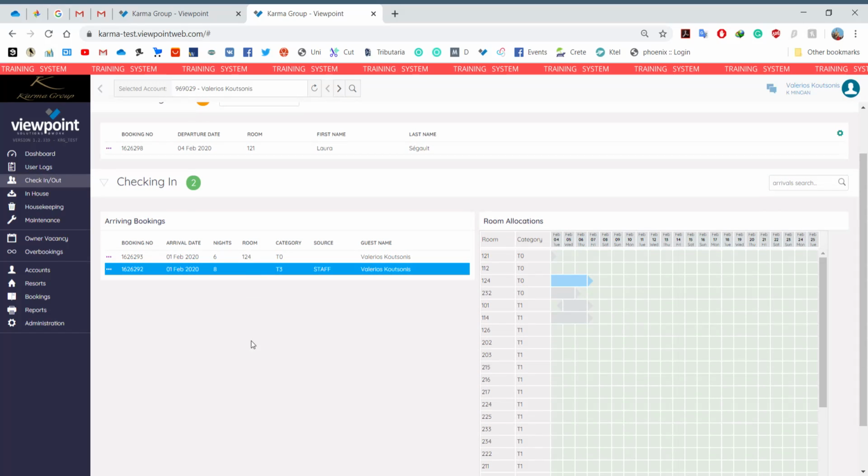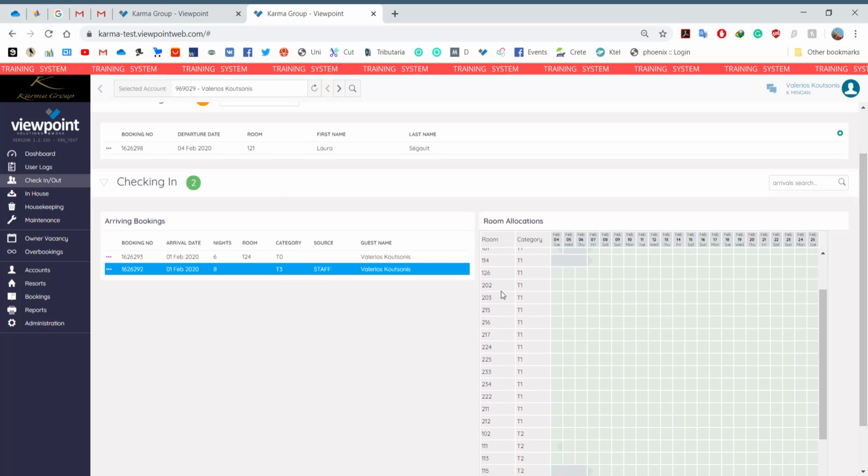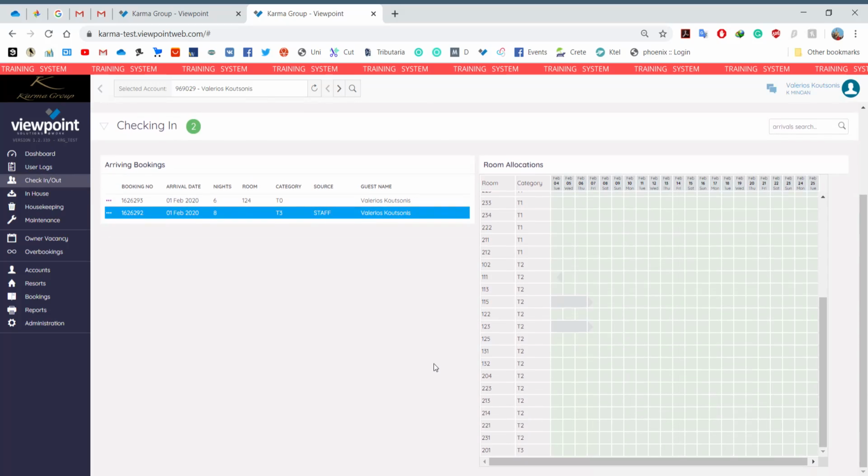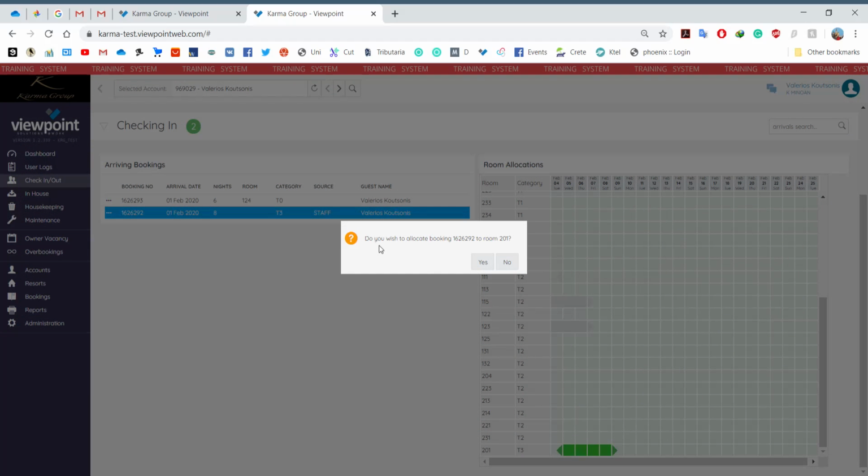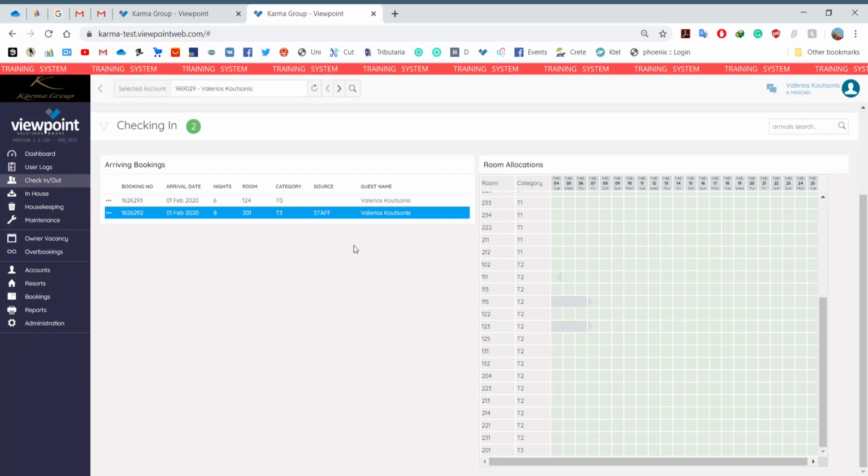So, for example, if we need to allocate a T3, we have to find it here on the list, a T3. We have only one and it is here. So as you see, as I move the cursor, it comes here. If I press the green line, do you wish to allocate booking number to room 201? Yes, I do wish. So now this booking actually has an allocated room.